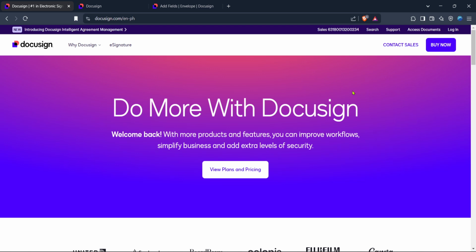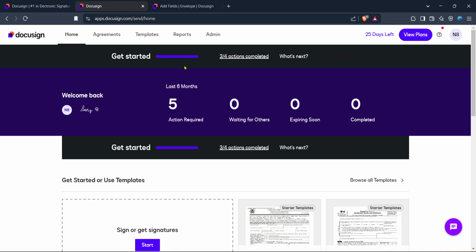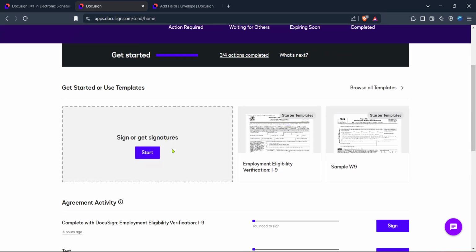After logging in successfully, proceed to the Docusign home. The interface here is quite user-friendly, but it can be helpful to familiarize yourself with the dashboard elements if it's your first time. From the Docusign home, you'll see a Start button. Clicking on this button will open up options for preparing and sending your documents.